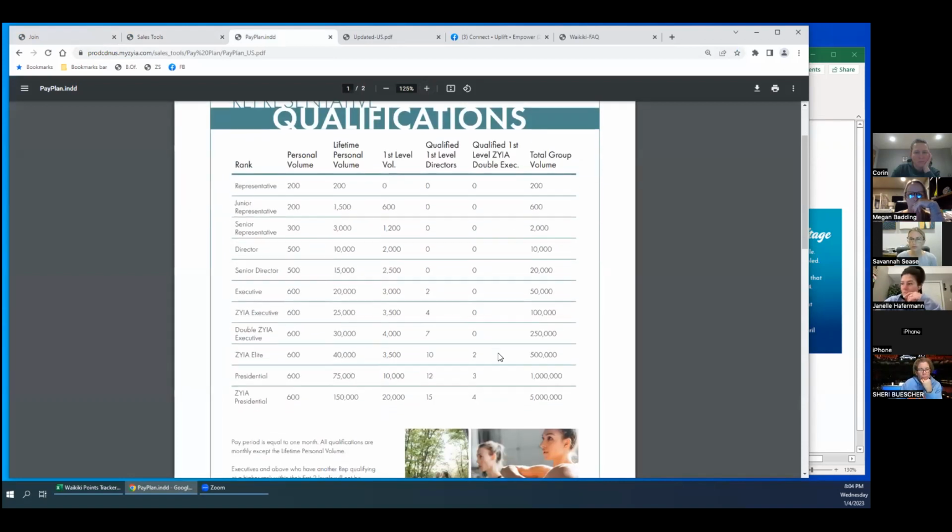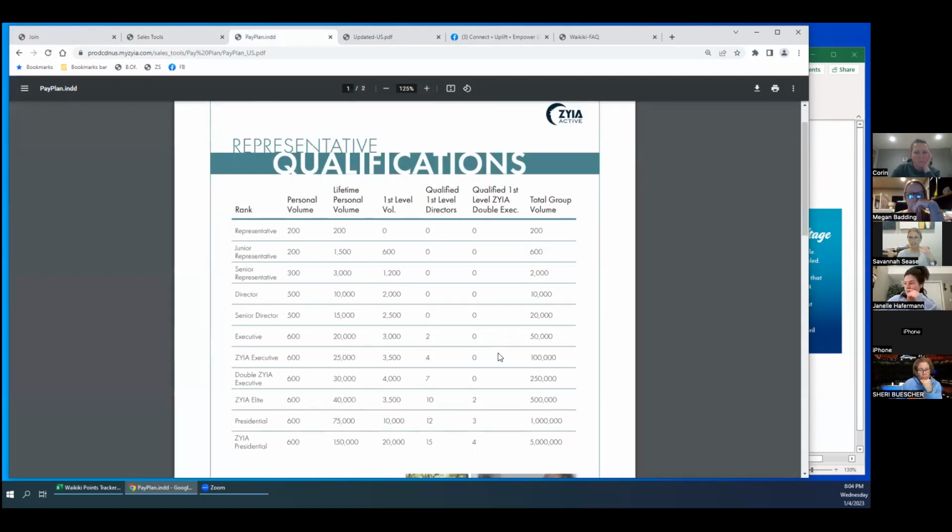I'm just going to go through the first few ranks, for you new reps to understand how it all works. So when you start as a rep, you are a representative, which is this top line. To get commissions, you have to hit $200. At this point, you don't necessarily have a team, or maybe you have a team that hasn't started selling yet. You haven't enrolled anybody, most likely.